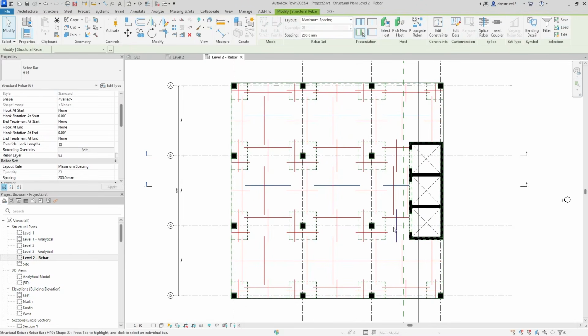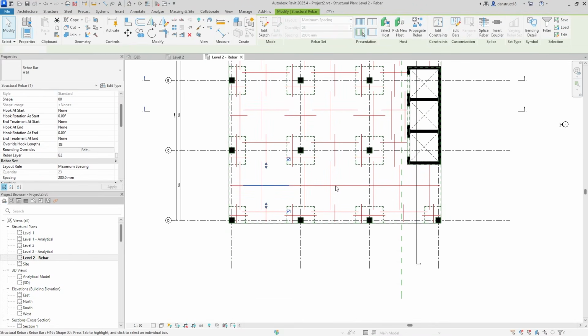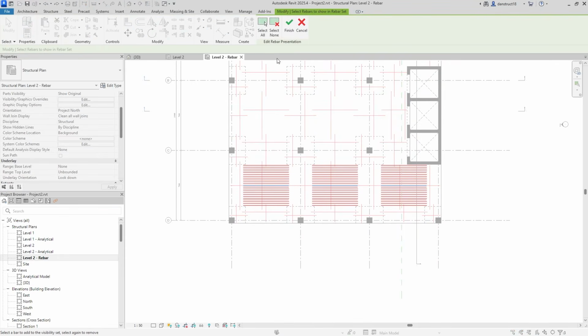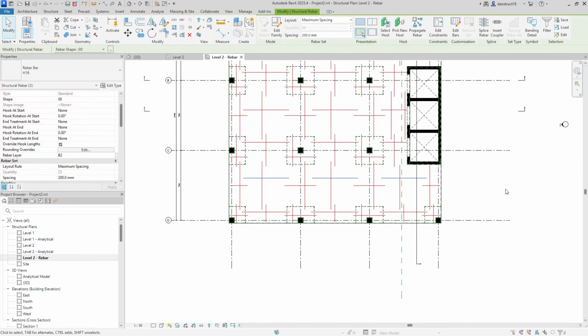Great. Good. So let's come here and do that as well. So I'll select this one here as well. There we go. Click here and I'll click on select none. Just click above it. All right, click here and then click on finish. There we go.